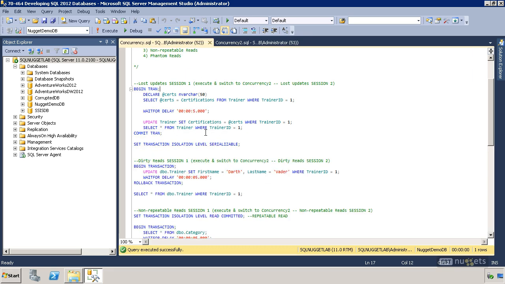So how can we prevent this one? Well, we can prevent it by changing our transaction isolation level to serializable. This is going to ensure that these finish.